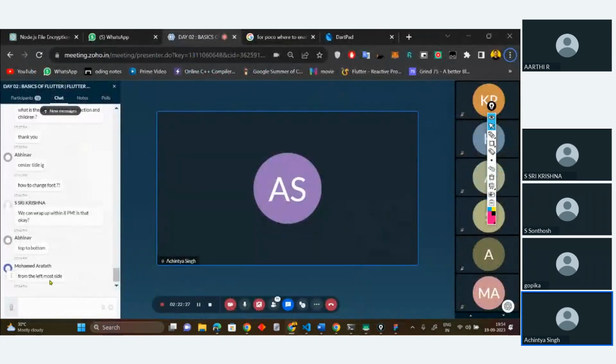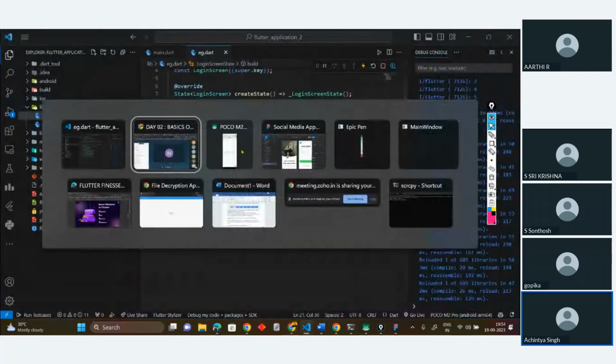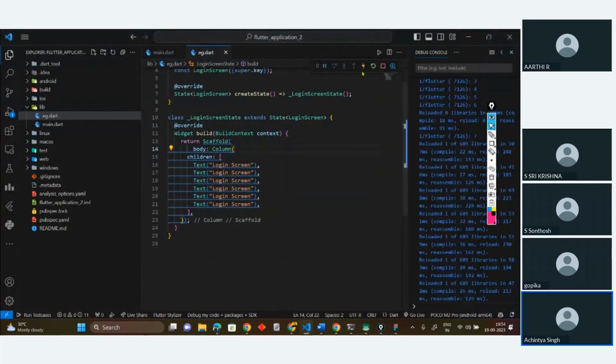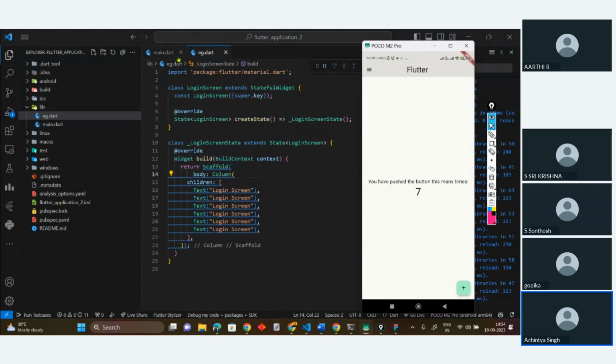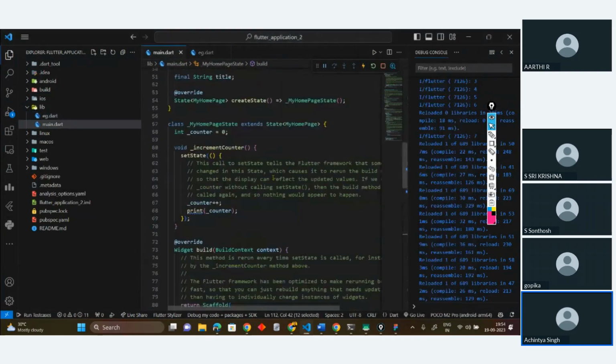From the leftmost side, very good. Yeah, right, top to bottom, and from the left side, perfect. Okay, and if I give start, will it show me the screen? See, I have made this thing, but have I called it anywhere? No, I haven't called it, right? So I have to call it also.